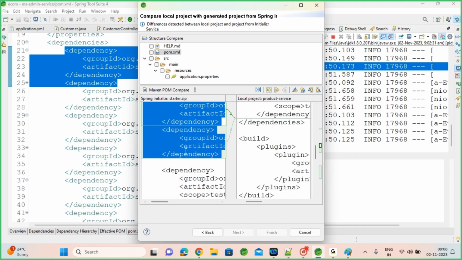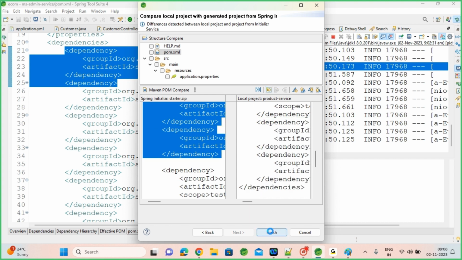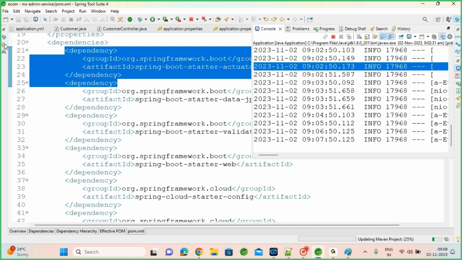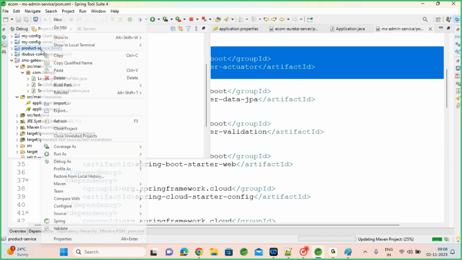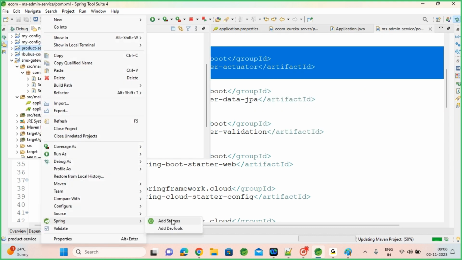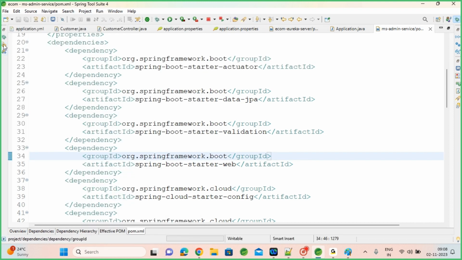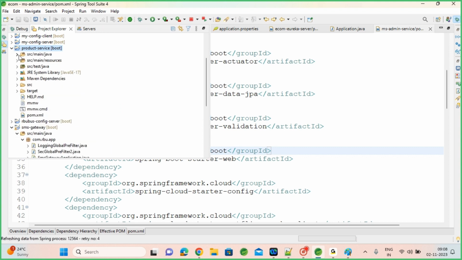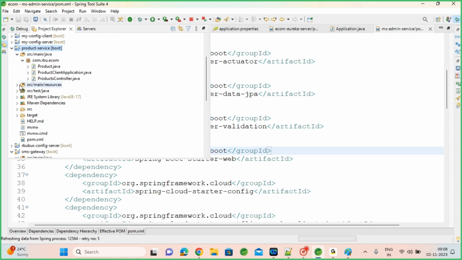I didn't get you. Without adding a new project, within the project itself, there is a starter option here. Spring add status. Yeah, automatically it is getting built. If not auto build, you need to build. Add new status is not required. Auto build is executed.